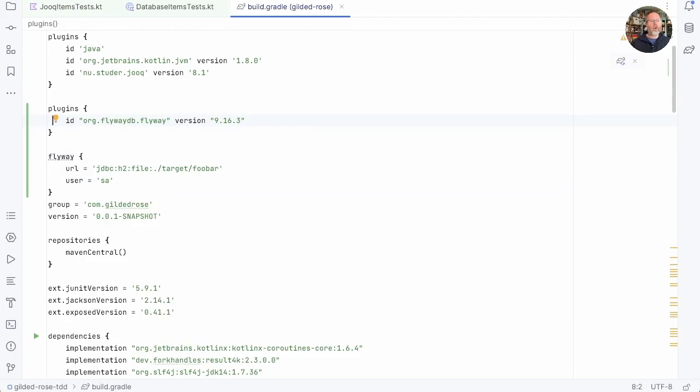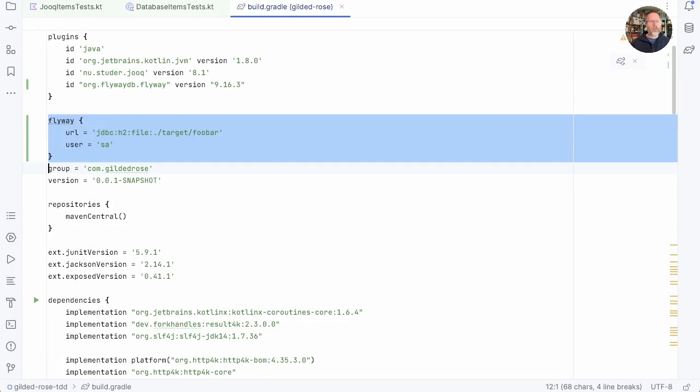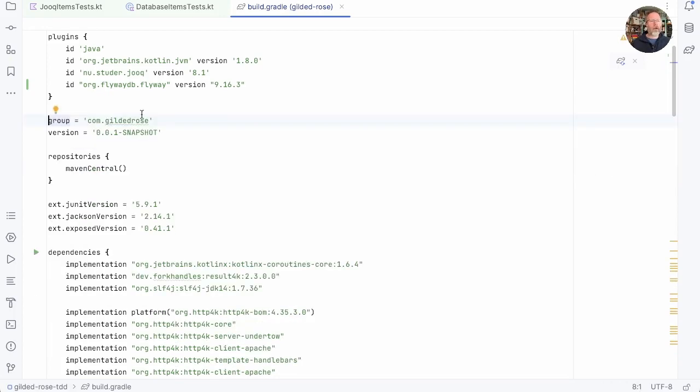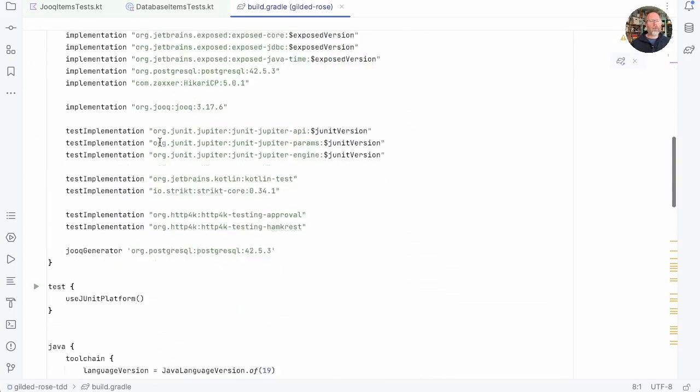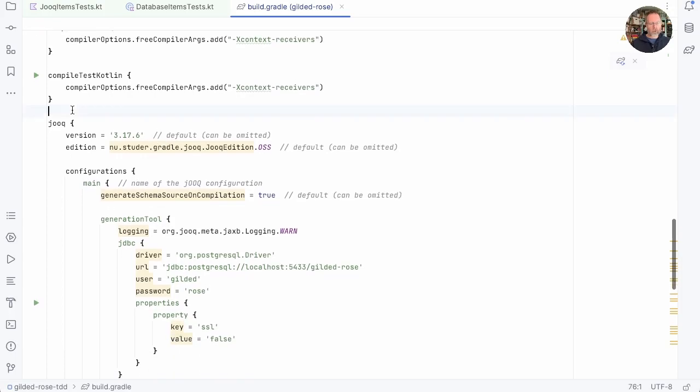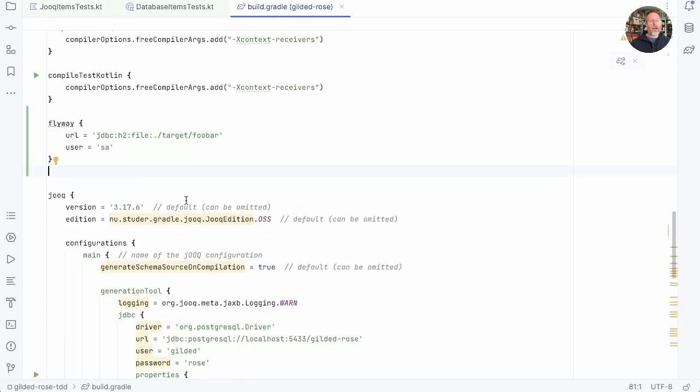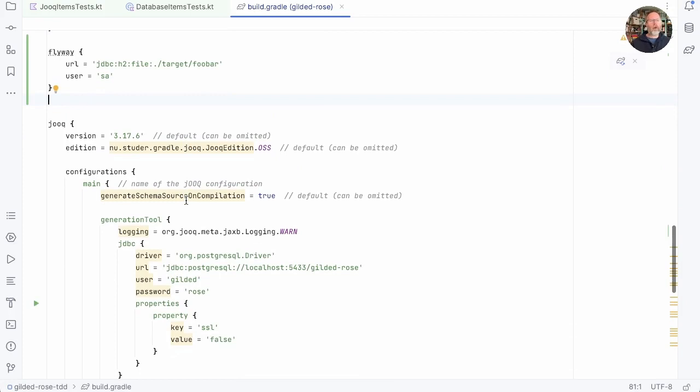So we've got another plugin to go into our plugin block. So I can delete that. And Flyway is its own configuration. So let's take that out of there and put it down the bottom, maybe before Jooq, because logically it runs before Jooq. And now we need the same sort of configuration for Flyway as we did for Jooq, because it's going to talk to our database as well.